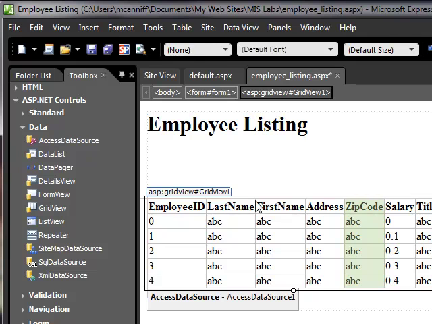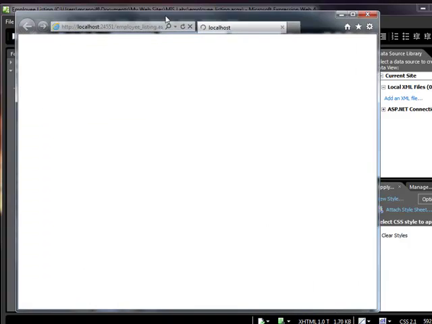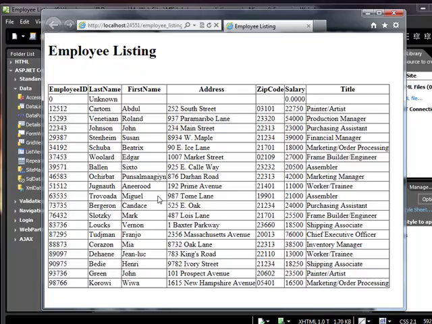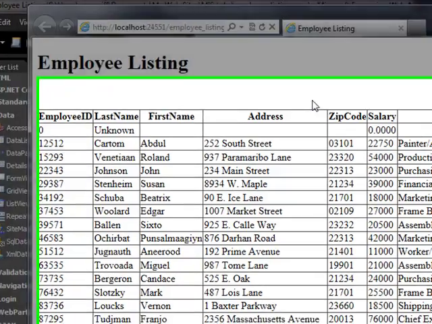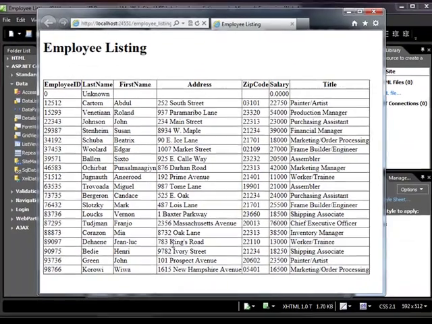What I need to do at this point, again, is save the page and then preview that in Internet Explorer or whatever your default page is. Let me bring that over here. And you should see a little bubble pop up at the bottom of your taskbar that indicates that the .NET environment has started. And then here is my listing of all the employees.